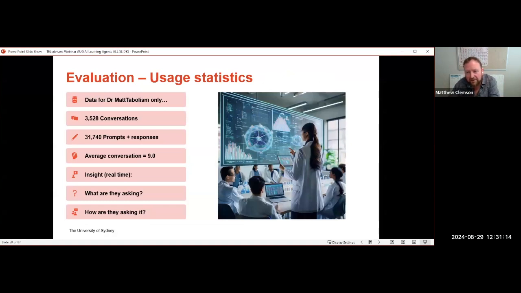I couldn't do a talk without putting an AI-generated image in here. So here's our stats. That one was with Adobe Firefly. I notice I haven't put my reference there. Just in those 12 weeks of semester one, we had 3,500 conversations. That included 31,000 prompts and answers, so about 16,000 student prompts and 16,000 AI responses. Most student conversations were about 9 back and forth in length, so they are holding conversations. It's not as transactional as a Google search query.